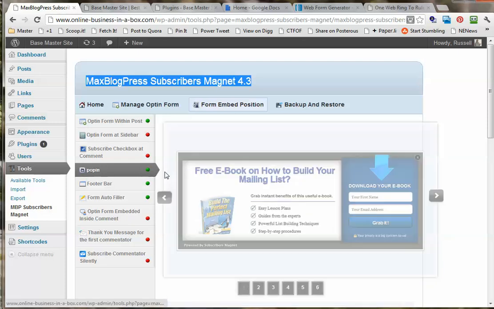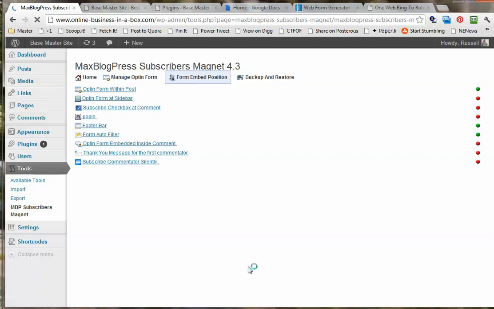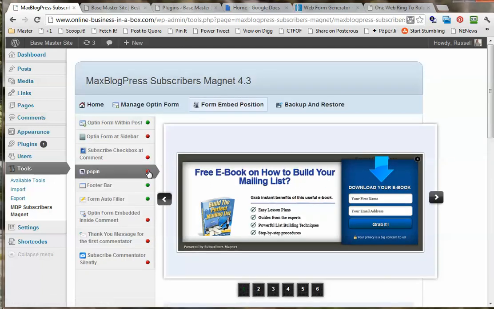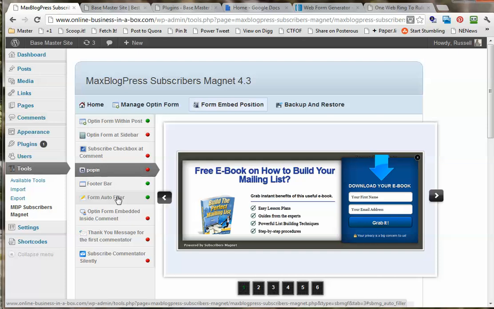Okay, so I'm going to turn this off. Let's disable it, and it should turn to red. Let's go ahead and check back. Yep, now it's red. Now it's been disabled. Okay. Footer bar is on. The form autofiller is on. That means all forms will be automatically filled.